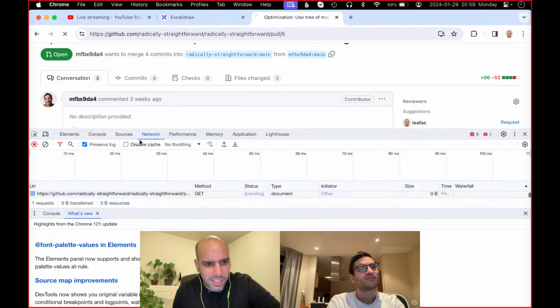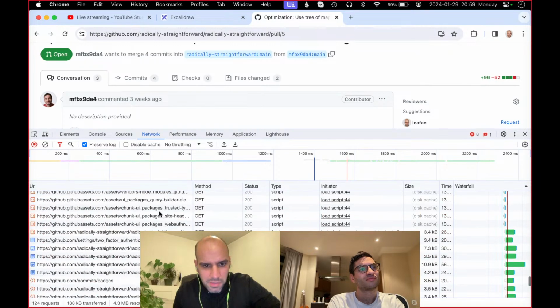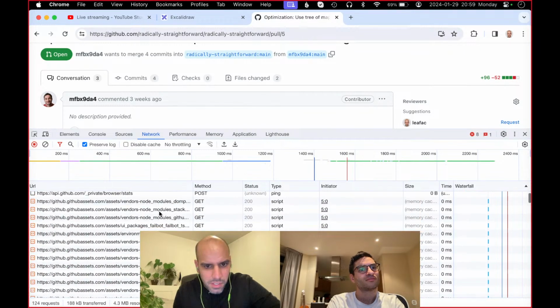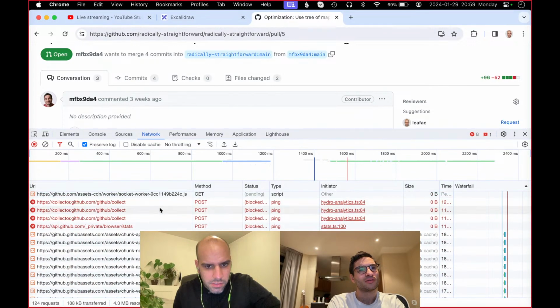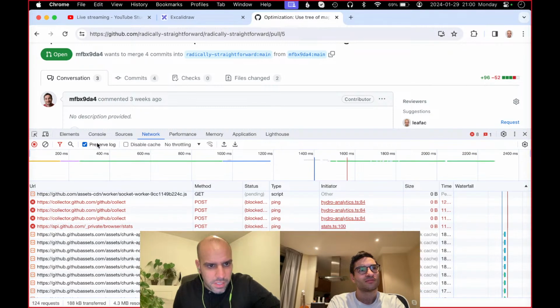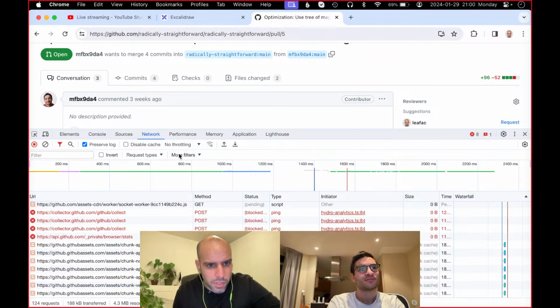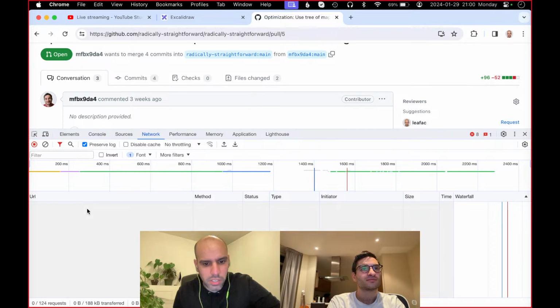Yeah, we are getting some. Are there any font there? Type ping. It's not that. I can filter for... You can sort by type. More filters, request types, font. There we go. It's not trying to load any font.